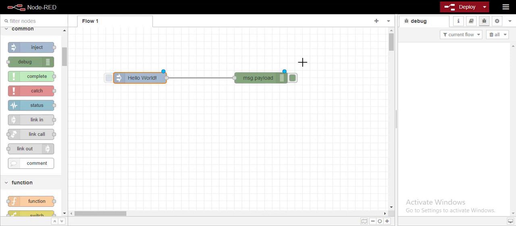Another remarkable aspect of Node-RED is its seamless integration with Internet of Things (IoT) devices. With dedicated IoT nodes, you can effortlessly connect and control sensors, actuators, and IoT platforms. Whether you want to monitor temperature, control smart lights, or receive notifications from your smart home devices, Node-RED simplifies the process, allowing you to focus on the logic of your application.